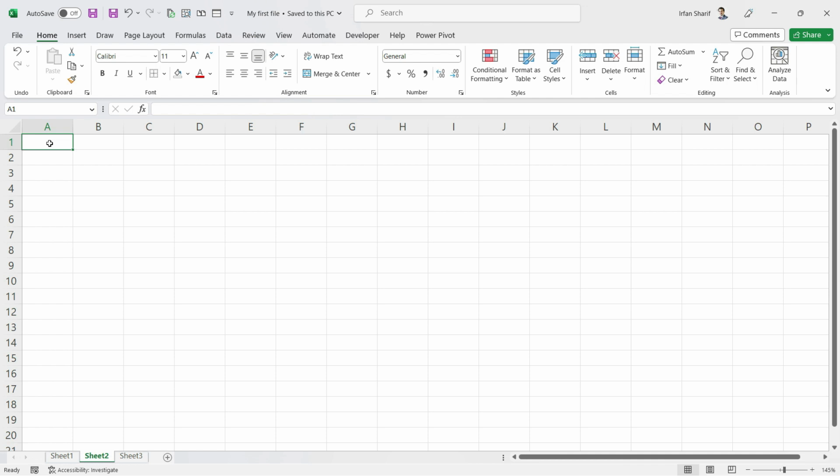Once you have completed this homework, let us meet in the next lecture where we are going to discuss some of the best practices of entering data into Microsoft Excel.